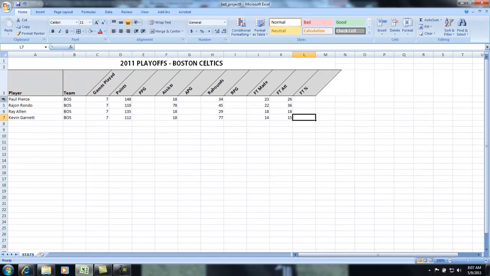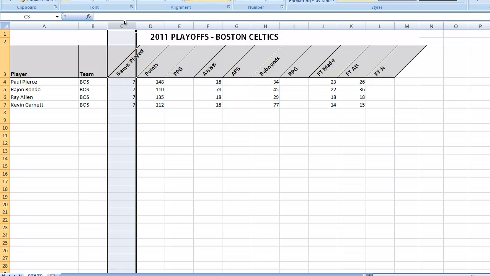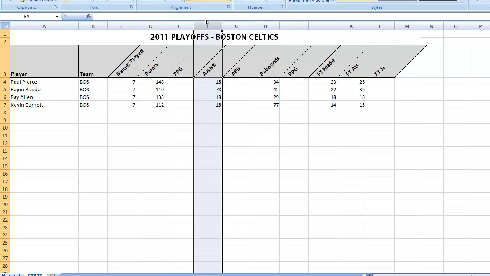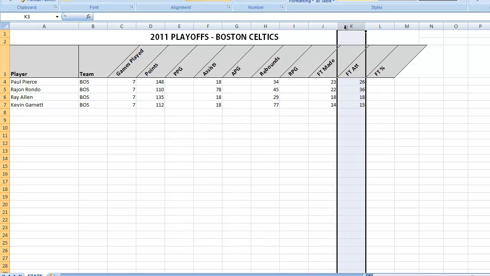I want you to pick at least 4 people. You can do more, but 4 is a good number to compare. Okay, then you need to tell your cells how you want them to display the numbers you typed in. So far, games played, 7. It looks good. This is total numbers. So points, total number, looks good. Assists, total number, looks good. We don't have to do anything.